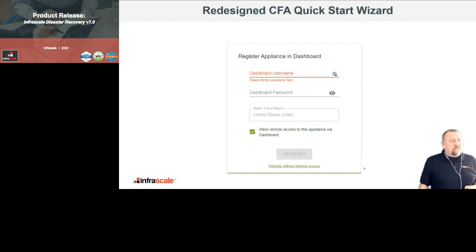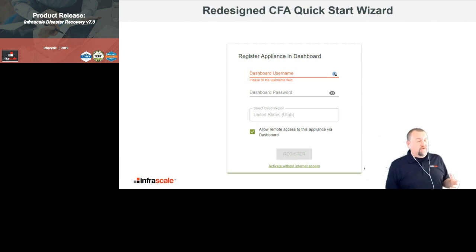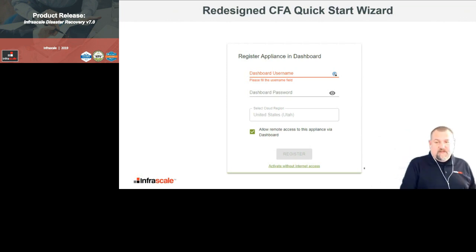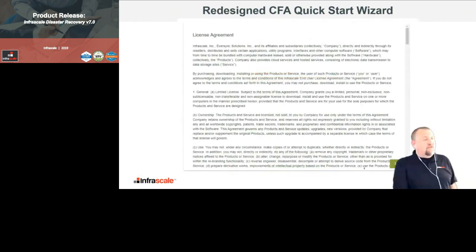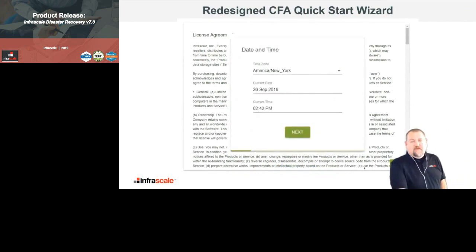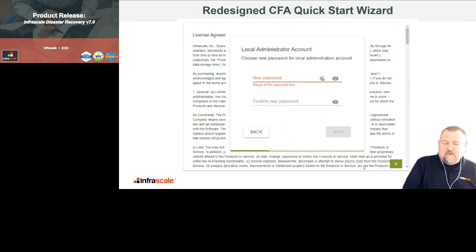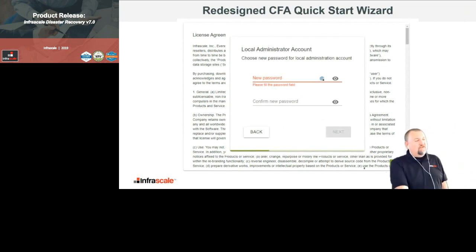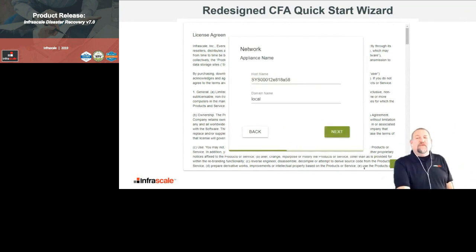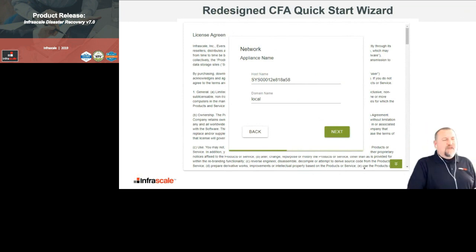When you plug in an appliance, turn it on, and go to set it up, it's going to ask you what your dashboard credentials are. Where do you want to set it up? It's going to ask you to accept the licensing agreement. It's going to ask where this machine is located, what the date and time is, what password you want to use to log into it, what you want to rename the machine, and what domain it is a part of.